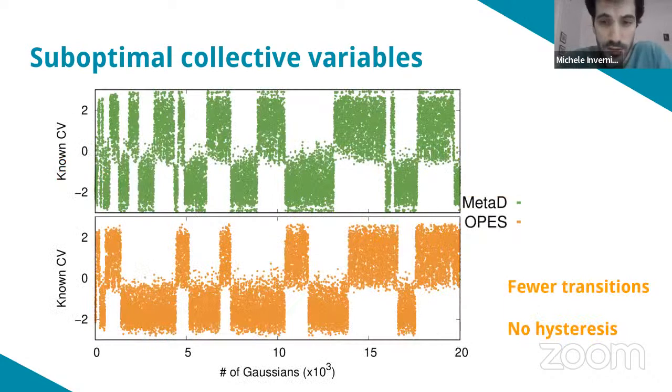If you look at the collective variable, again, as a function of time, for OPES, you don't see this hysteresis. And what you see instead is much fewer transitions. Because, again, if you have a static or quasi-static bias, this is the time you have to wait for a transition to happen. So in this case, we have fewer transitions, but this gives us a better estimate of the free energy.